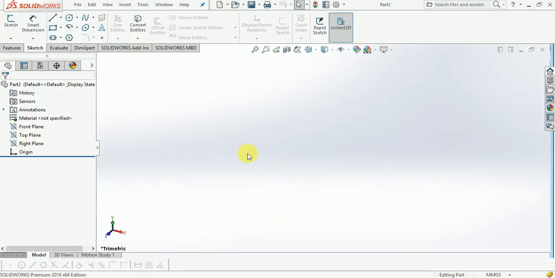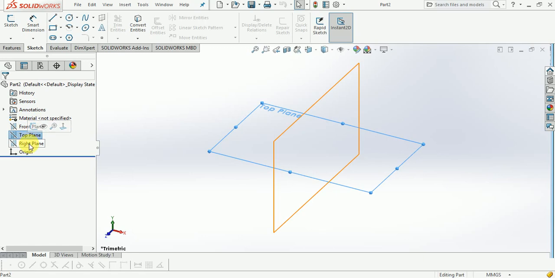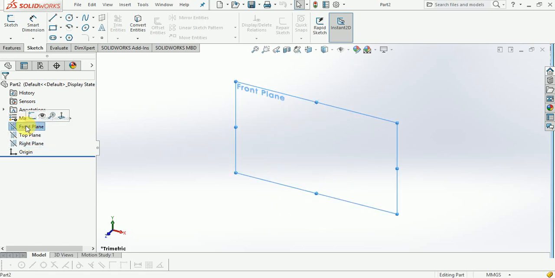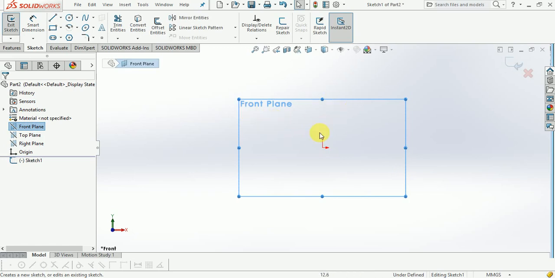Now we have a screen right here, and in this place we have three planes normally: the front plane, the top plane, and the right plane. For the front plane, we have some options. The first one is sketch. If I click on sketch, it opens a sketch like this, an open sketch front view of the component I want to design. Whatever I design, this would be the front part of the component. If I don't want it, I have to go back from here.